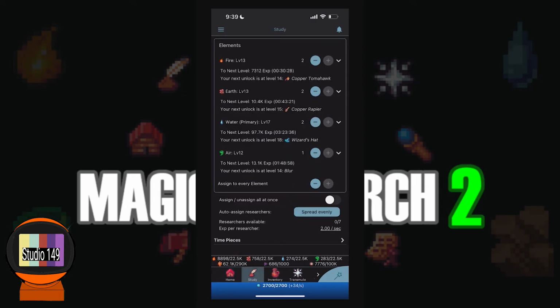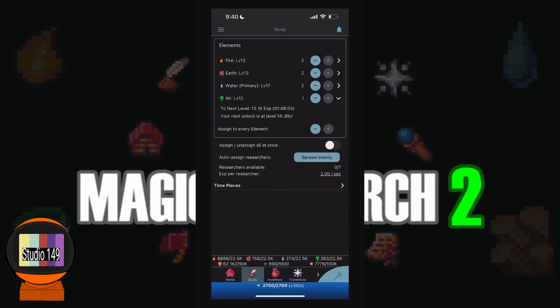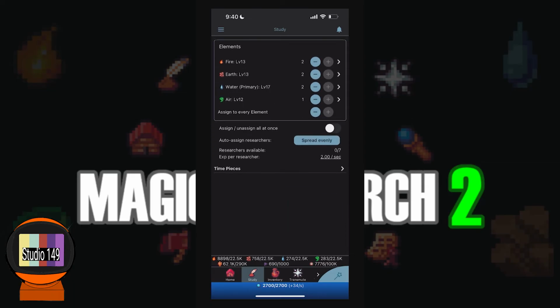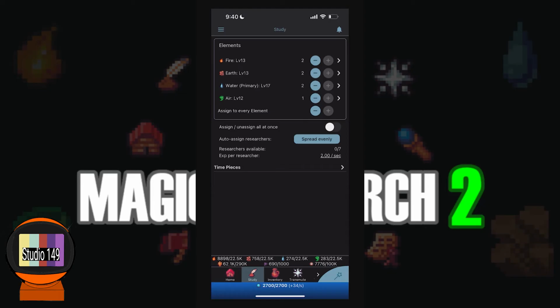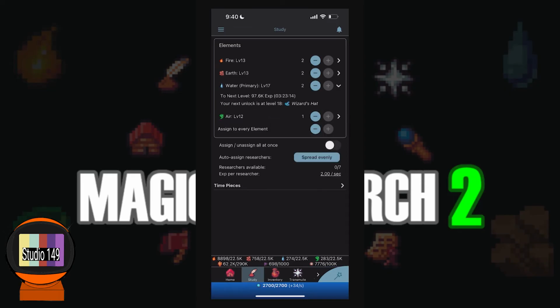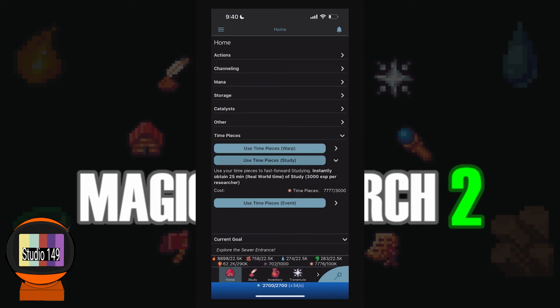So we're actually going to go to the study, and you can see here, this is what we're studying. We're studying all the elements right now. You can see my water is level 17, fire 13, earth 13, air 12. I have some researchers here that are helping me make sure that I'm always leveling up my magical prowess. So you can actually expand this, and it says right there, to next level we need 97,000 experience points. That's going to be about 3 hours, 23 minutes, and 9 seconds. But using timepieces, we'll go forward some.